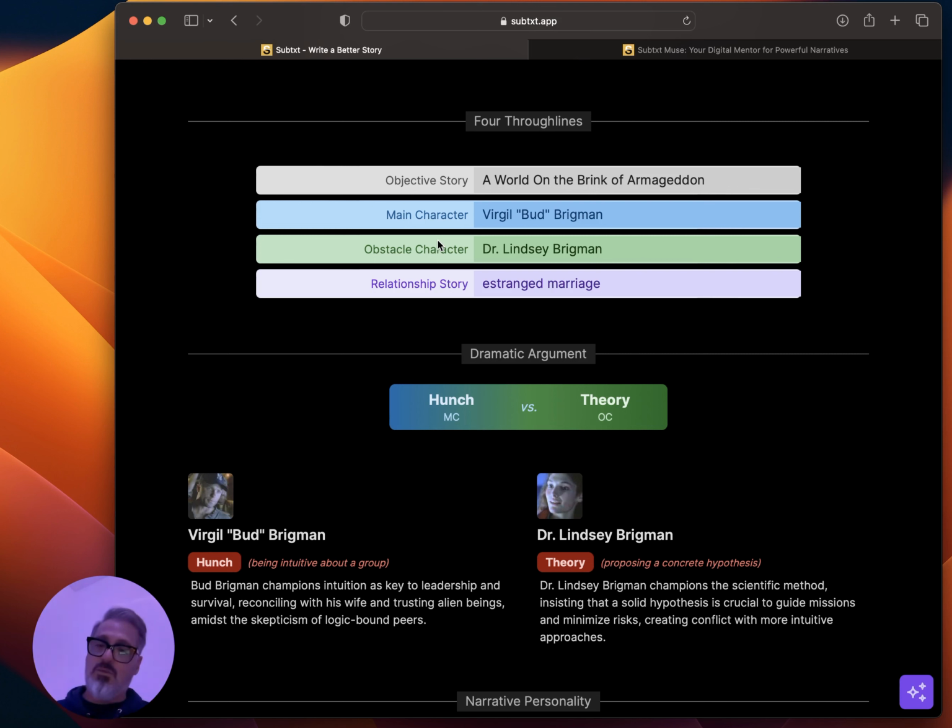And the way a complete story works is the main character and the obstacle character come together, they fight, and then at the end of the story, one or the other switches to the other's point of view. In The Abyss, Lindsay eventually ends up adopting Bud's point of view. It could be either way, but you don't want both to change. It'll just break your story.